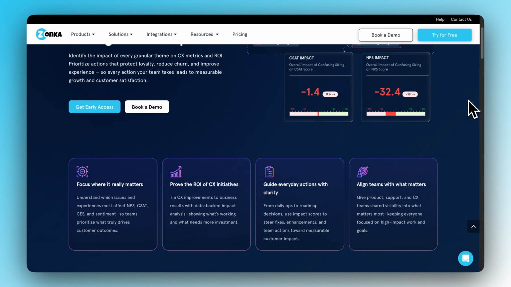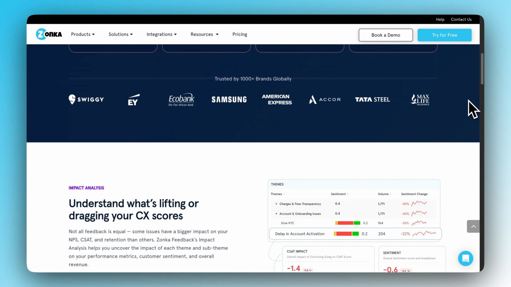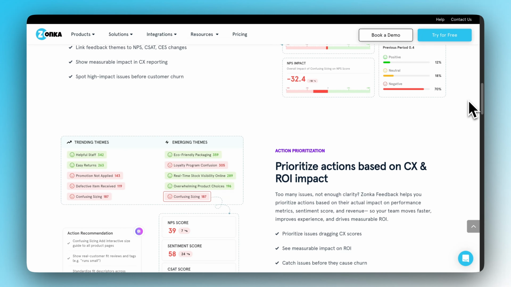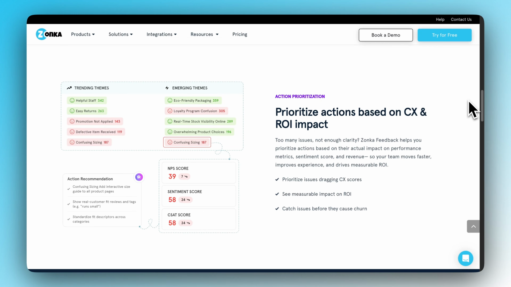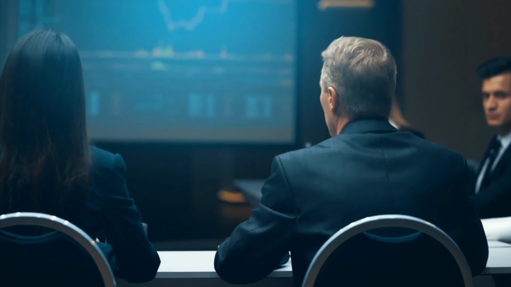Now, here's where Zonka really stands out for decision making: impact analysis. Instead of treating every complaint equally, Zonka helps you cut through the noise by showing which themes are actually influencing NPS, CSAT, CES, churn risk, or experience score. That means you're not just fixing what's loud, you're prioritizing what drives real ROI. You can also process feedback in real time via APIs, which makes Zonka incredibly scalable. Whether feedback is coming in from digital products, support systems, or external platforms, insights update continuously, not days later in a report.